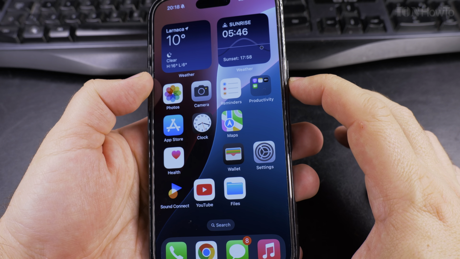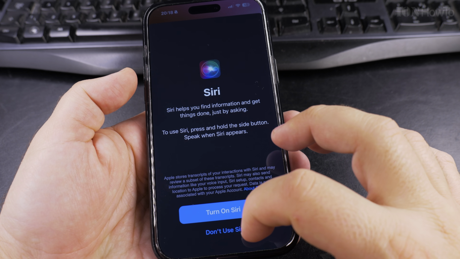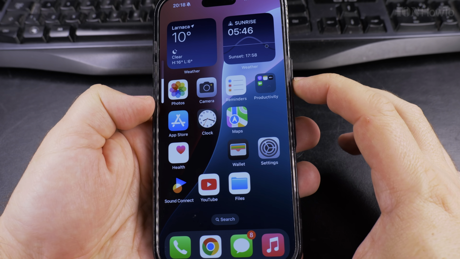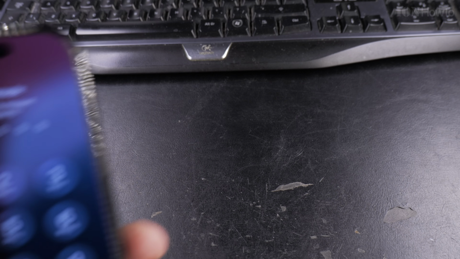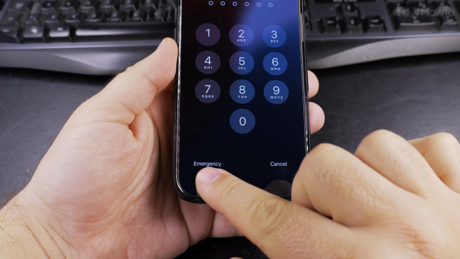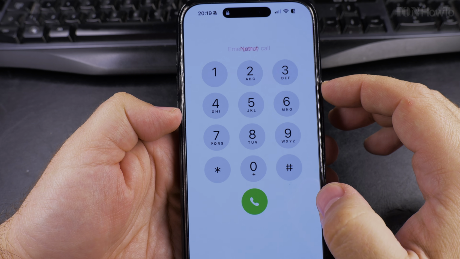For Siri, when I double press the power button here on the side button, this is up to you if you enable it or disable it. And here I was thinking to try to show the message, but I'm not going to show the emergency SOS screen, but you can see the emergency contact easily by pressing the emergency option.